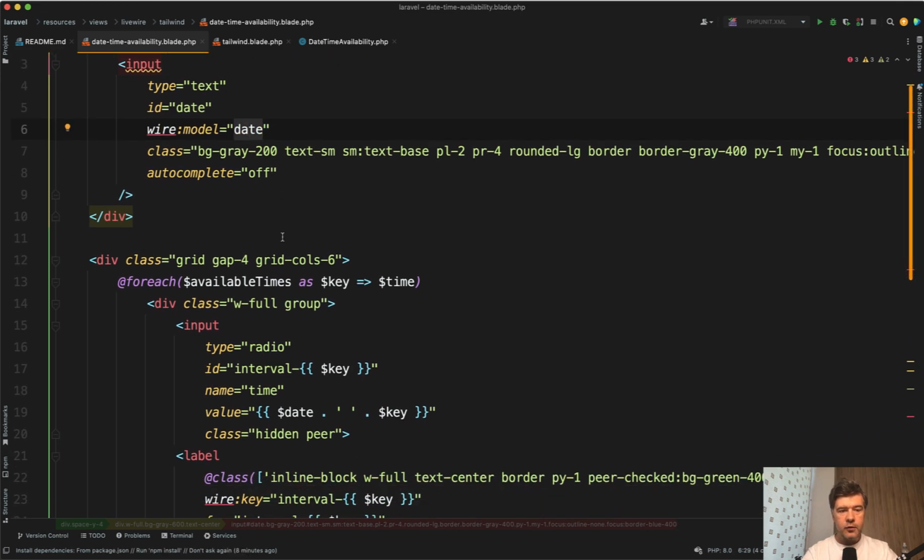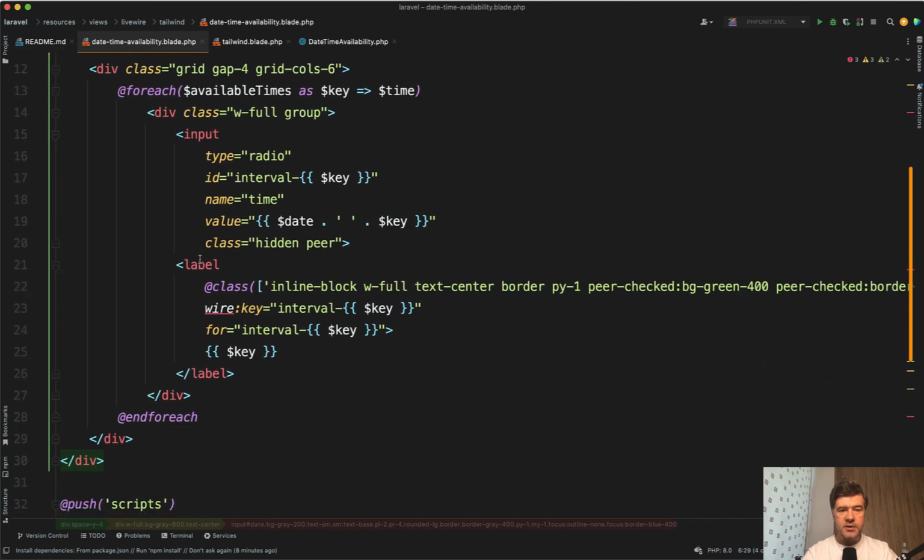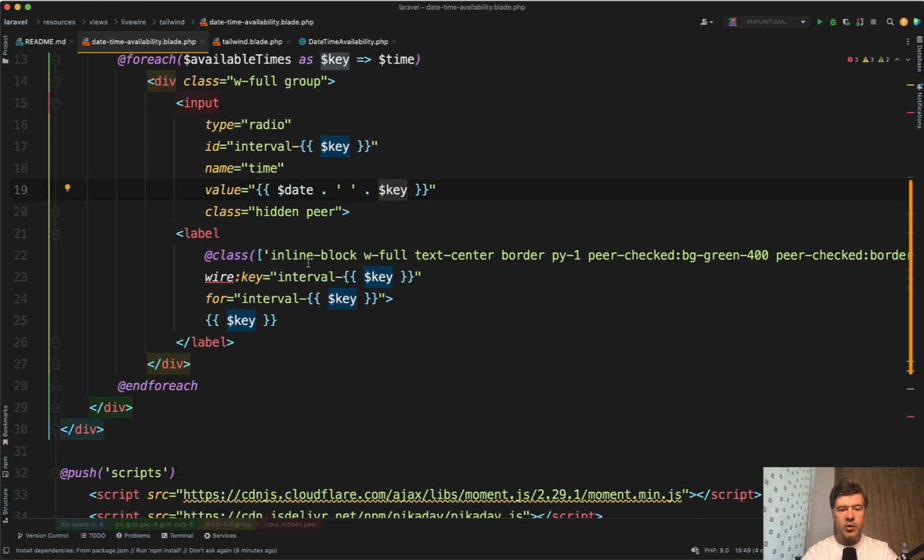And then for each of the available times, you have an input, a radio button, which is hidden. So the actual time with the value of date and key of that time. And then you have a label with a class for that interval, which means whenever you click that label, that rectangle, it assigns the value to the input type radio, which is hidden. It's kind of an HTML and CSS hack, so to speak. Input with ID and then label for that ID.